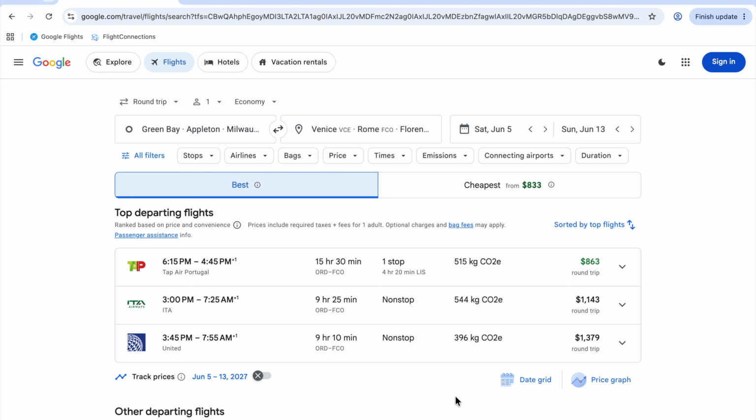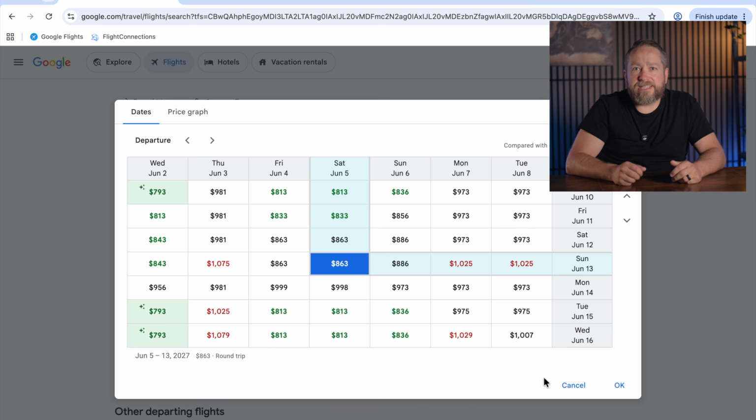Okay, so just below the departing flights, you'll see the options for date grid and price graph. Let's click on the date grid. This is for when you're set on a pretty specific time frame, but can be flexible a few days before or after. We see our original June 5th to June 13th dates at $863, but now we see some options as low as $793 by shifting our dates and avoiding traveling on the weekends. If you're retired or don't work a typical Monday to Friday job, these may even be better for you. On the flip side, you can see the prices are higher on certain date combinations as well.